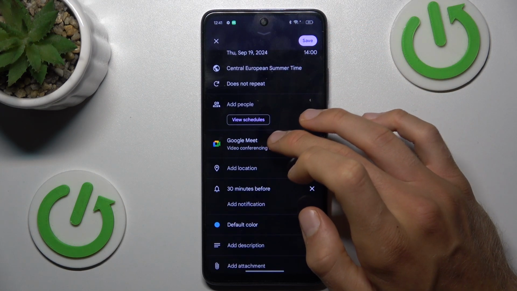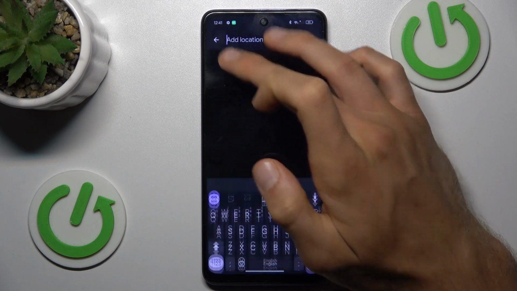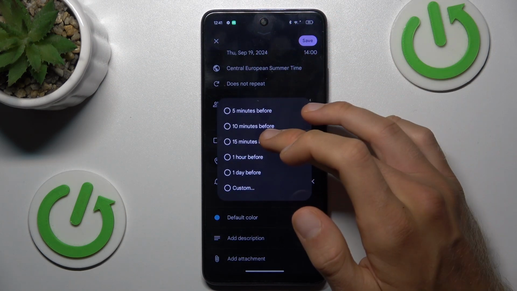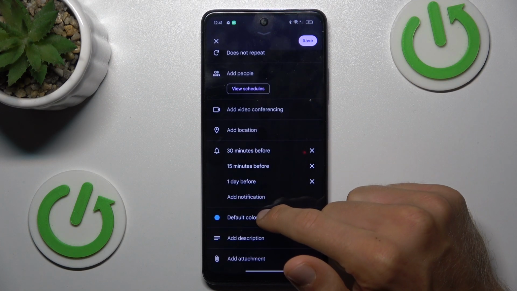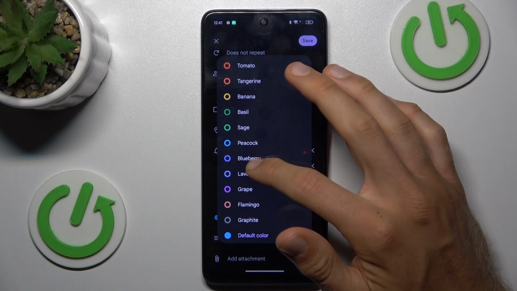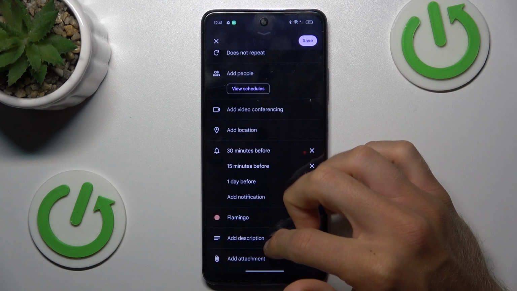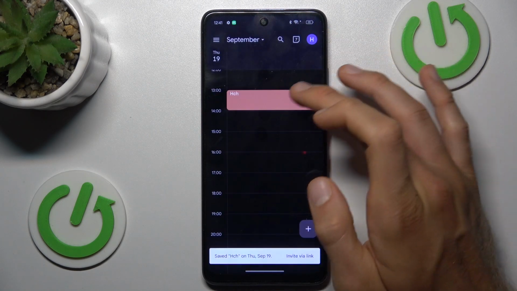We can make a video conference when the event starts, and add a location for it if we need it. Notification, maybe we can add more than one. We can change the color of the notification for this event, which we get. Description, attachment. After you set all you need, you mustn't add everything. Press save and you have it.